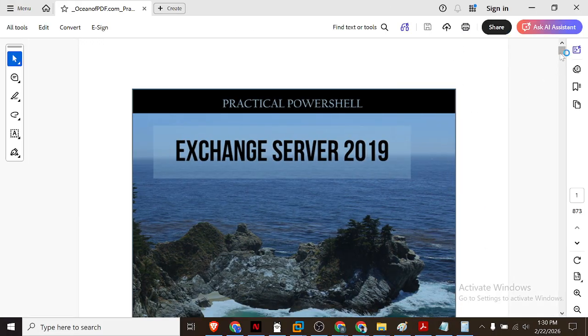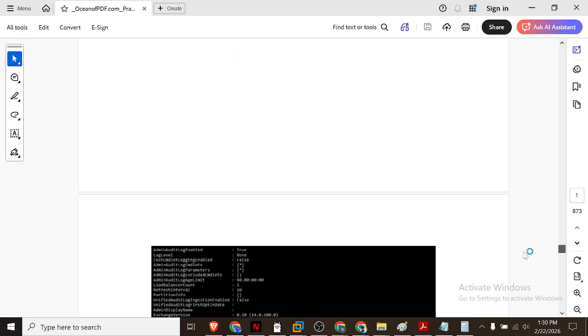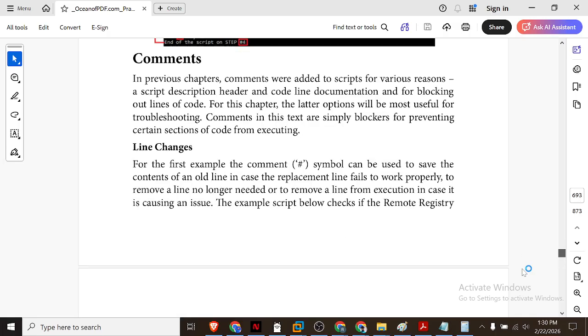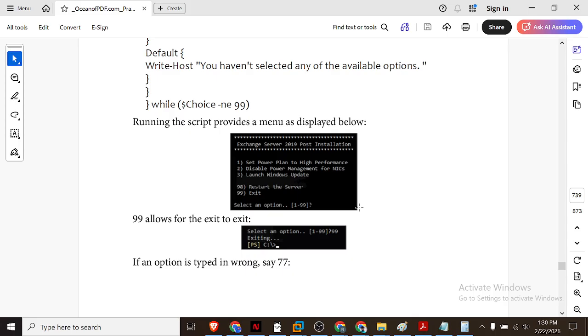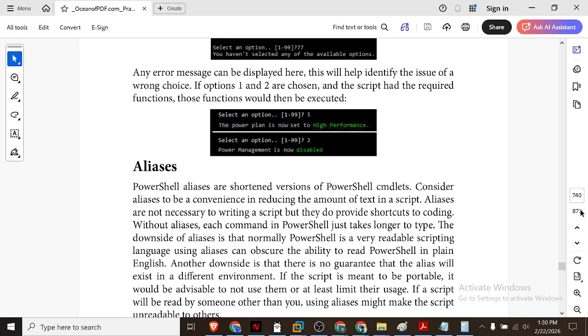I have a complete PowerShell book to do everything using PowerShell in Exchange. So I was planning to cover this also. This is an 800-page book.